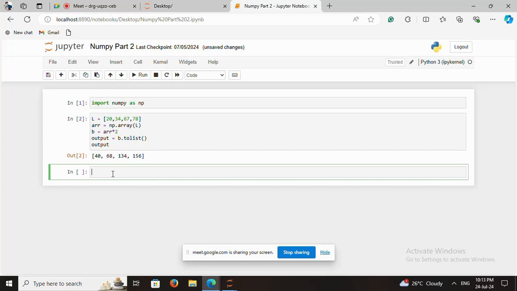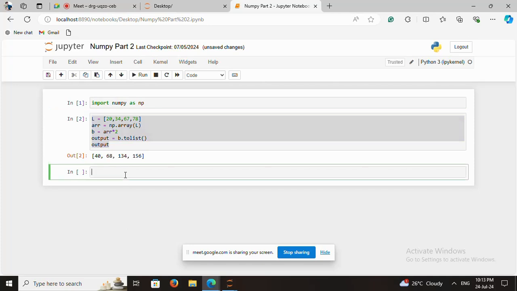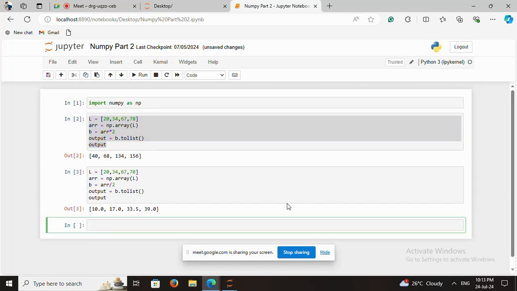And those are the results. Okay, so the same logic I can apply for division. So array by 2, so results are here. Then if I want to do the addition of arrays, I can also do the same.